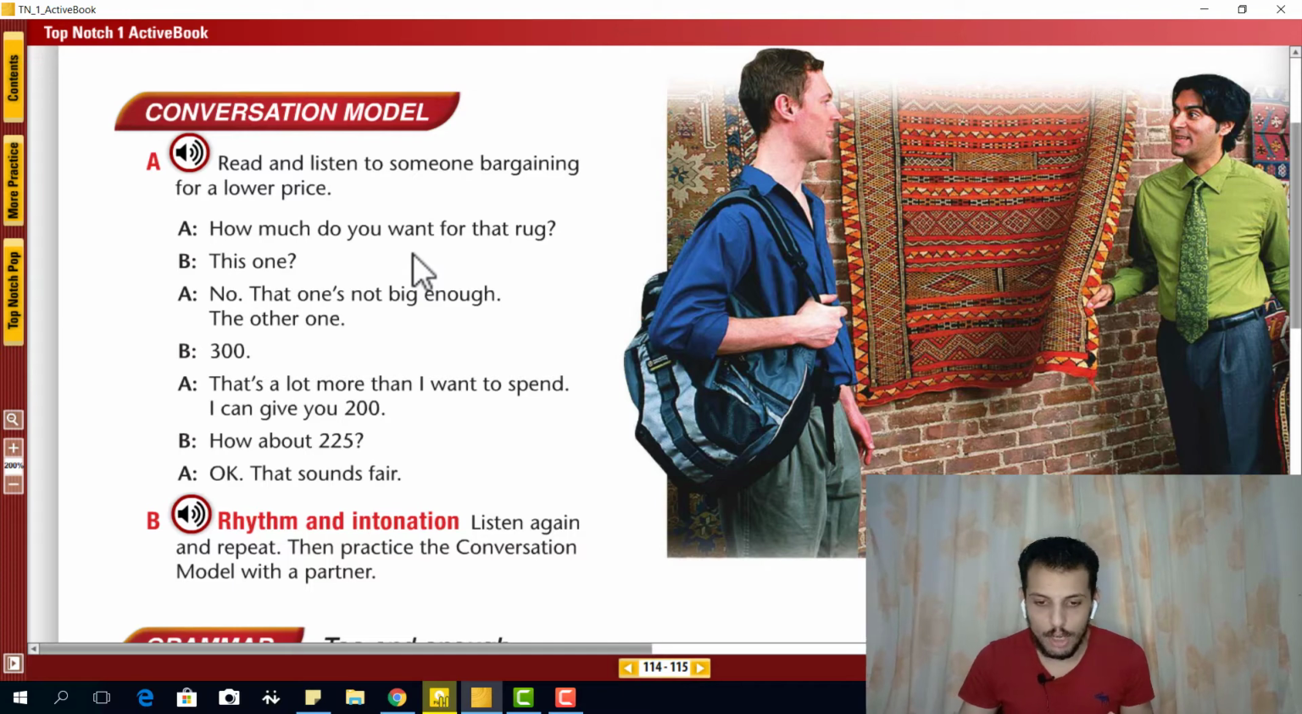So how much do you want for that rug? How much do you want for that t-shirt or shirt or pants, right? How much do you want for that rug? How much do you want for that laptop, right? لما تيجي تسأل على حد على حاجة عاوز كام؟ How much does it cost? أو how much do you want for that flip flop مثلا. This one, بيقولوا this one, no, that's not big enough. Or that one is not big enough. The other one, 300. $300. That's a lot more that I want to spend, right? أنا معايا مثلا 200 جنيه بس أو أقول له that's a lot more than I want to spend. Right, I can give you 200. How about 225? I can, this is a good price for me. So that sounds fair. ووافق خلاص. بين البائع والمشتري يفتح الله.